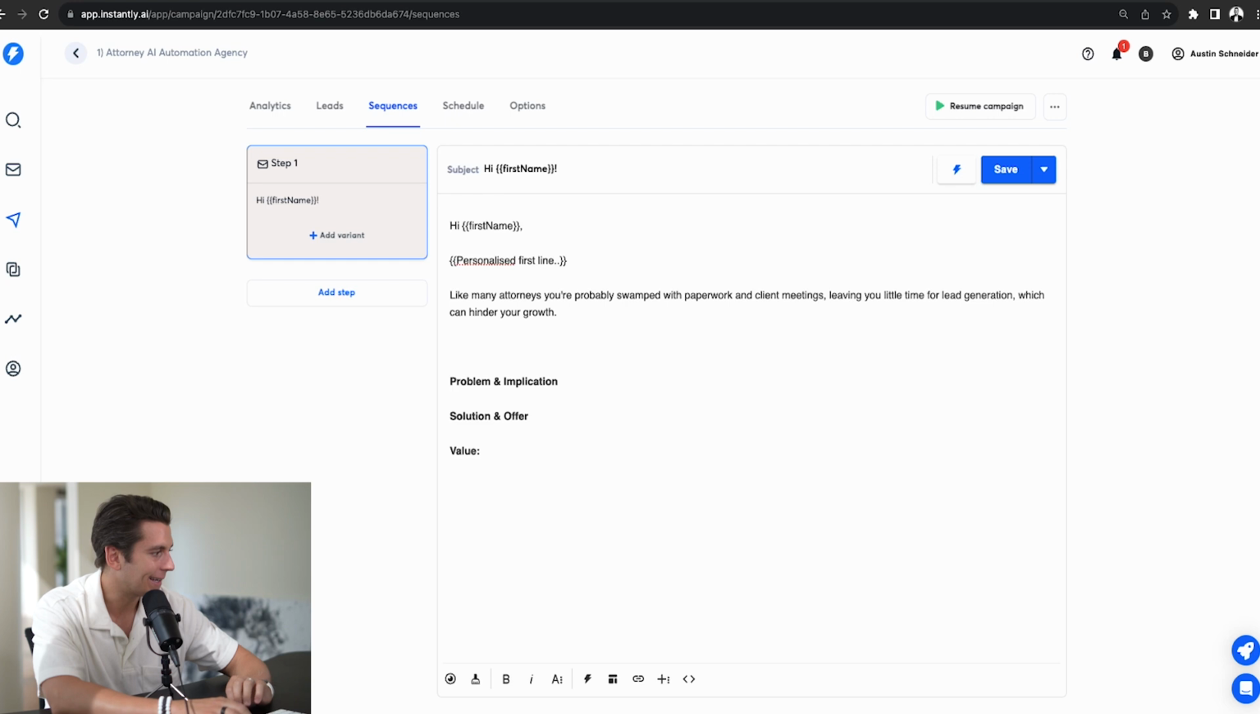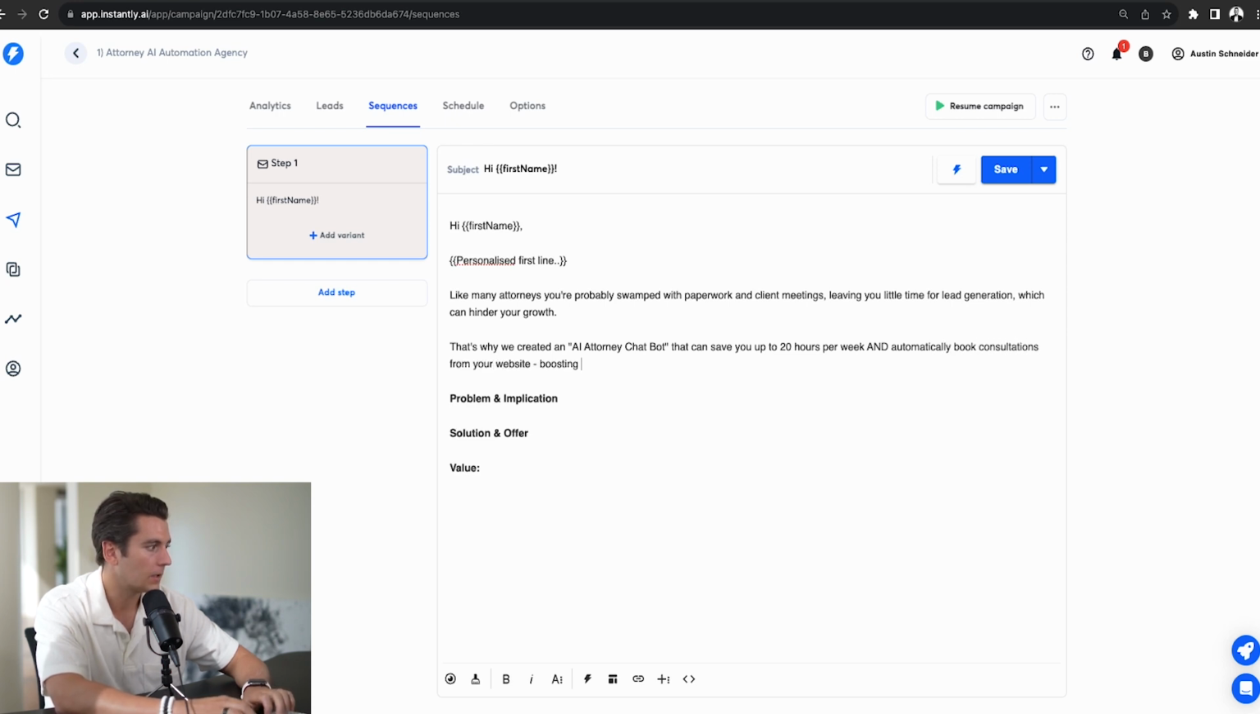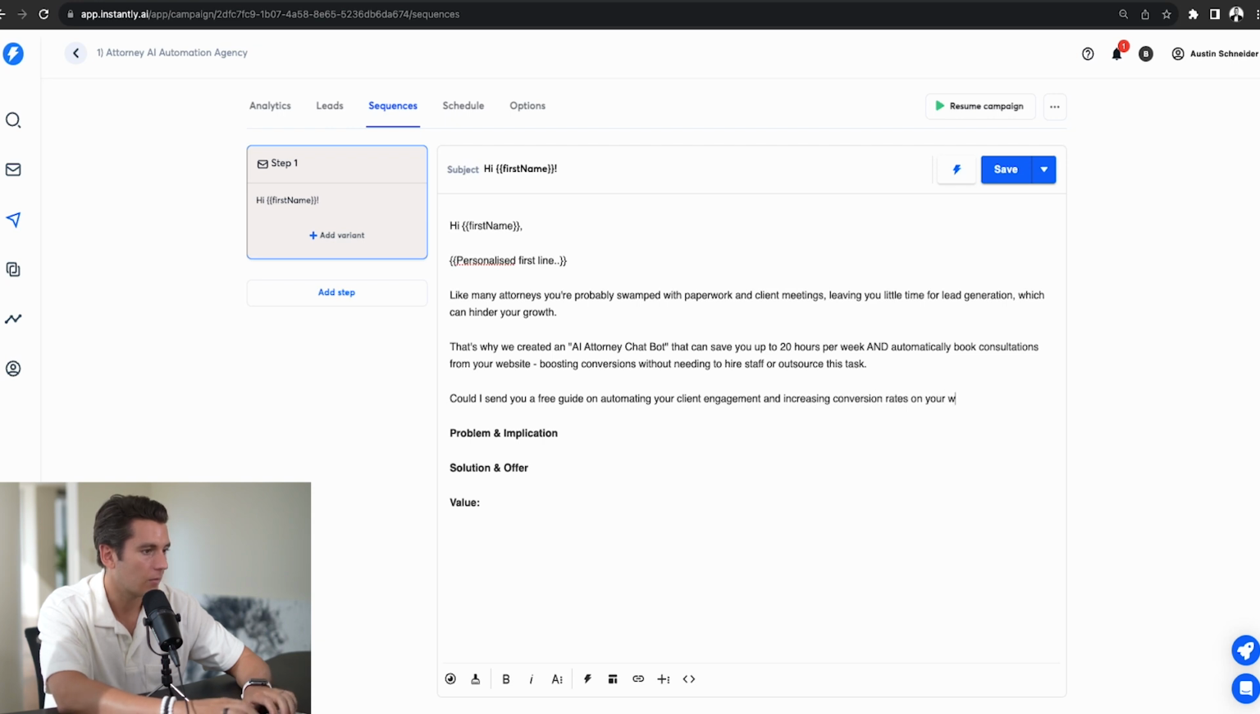Then the solution and offer. That's why we created an AI attorney chatbot that can save you up to 20 hours per week and automatically book consultations from your website, boosting conversions without needing to hire staff or outsource this task. And then we have the piece of value, which is key here. Could I send you a free guide on automating your client engagement and increasing conversions on your website, Austin?